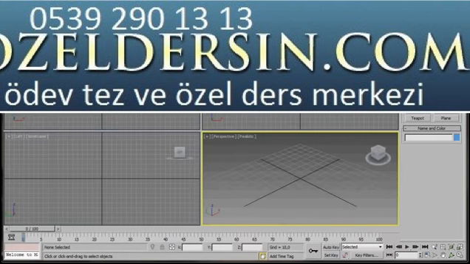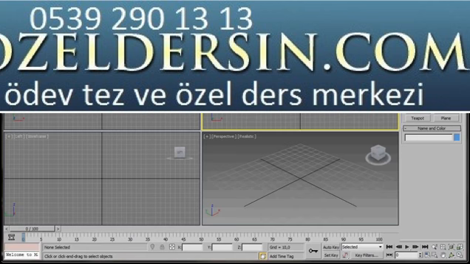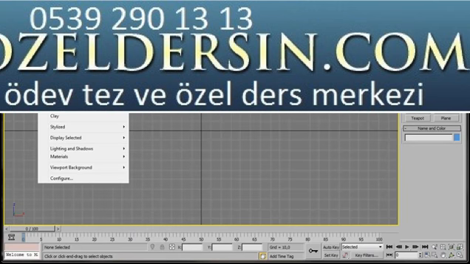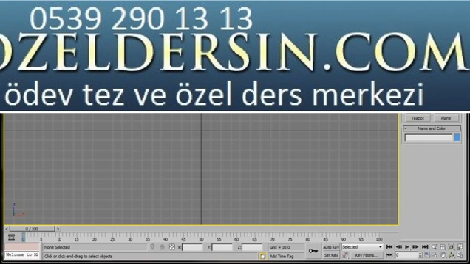We're going to work in the front viewport, so click anywhere to activate it, then press Alt-W to maximize it. Now we'll go over to the left-hand corner and click on the word wireframe. From the menu, select Shaded. We'll go back again, and this time we'll select Edged Faces.